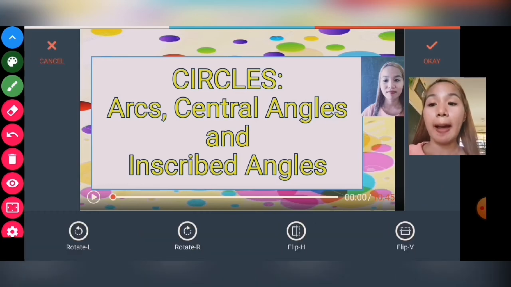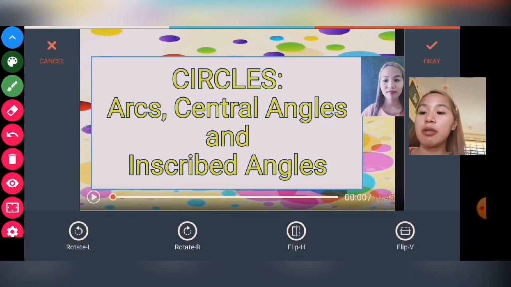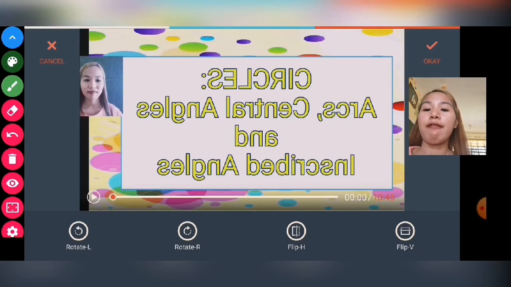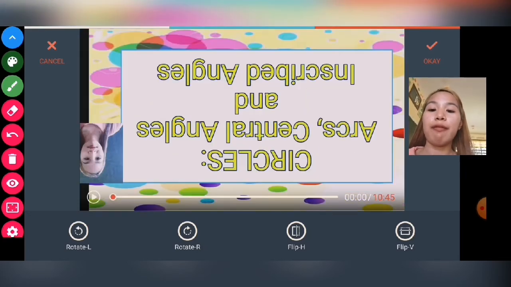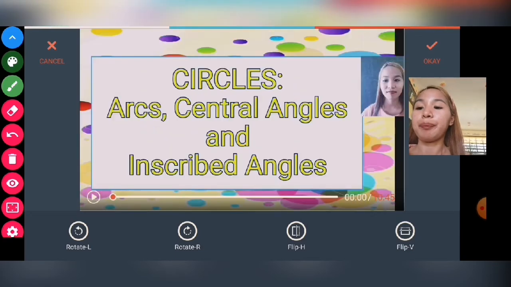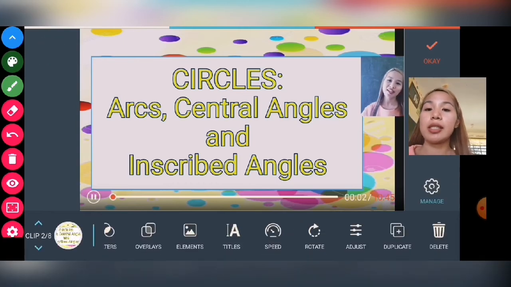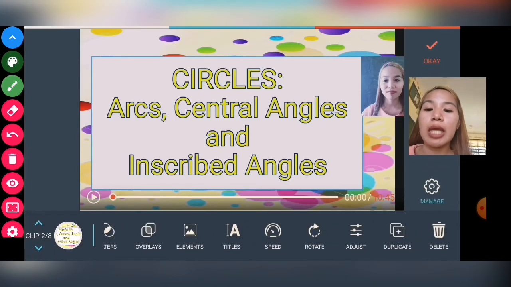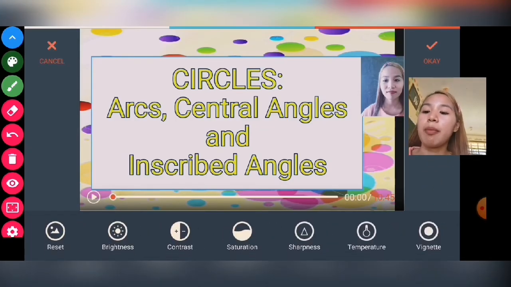If you want your video to be rotated, rotate L. Rotate R. Flip horizontally or flip vertically. So since my presentation is very different when I rotate that one, I'll just click it back to normal. Now, after the rotate is the adjust. You can adjust the brightness, contrast, saturation, sharpness, and temperature of your video.